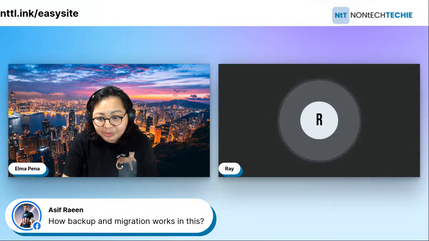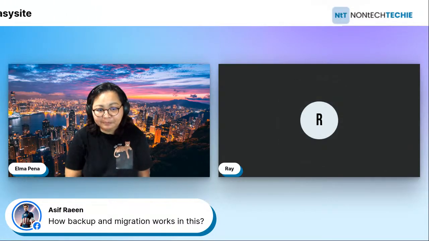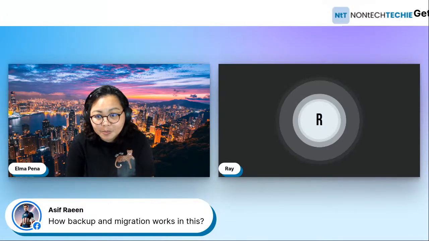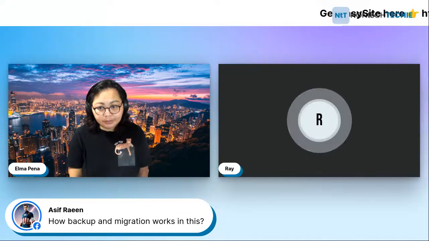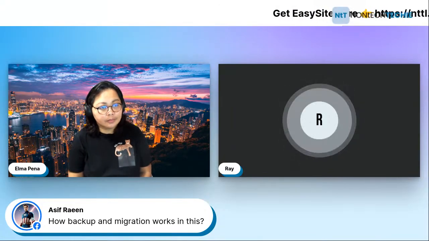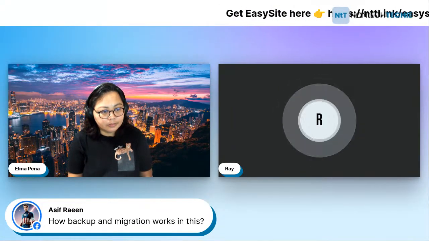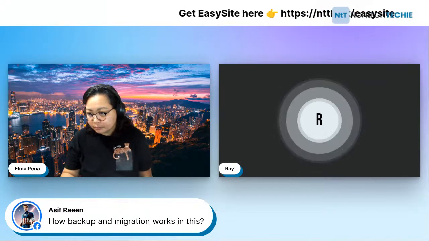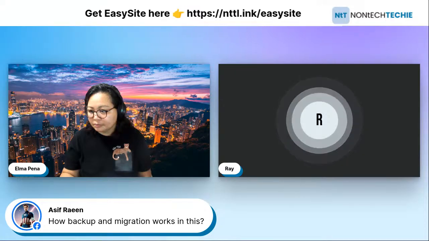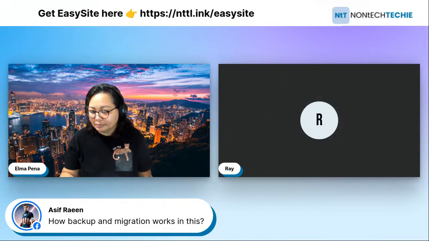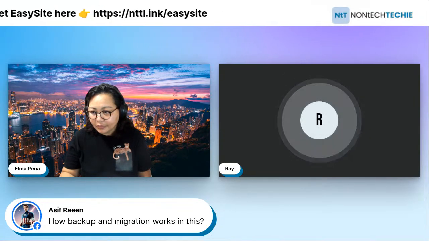How do you back up? Yeah, well, we back up all the data because we host the whole EasySite data in Microsoft Azure server and also Amazon AWS server. So we do have backups on those two servers. Hope that answers the question.